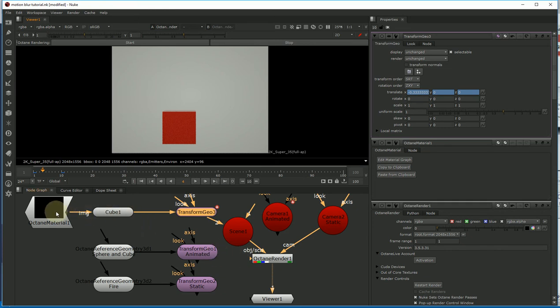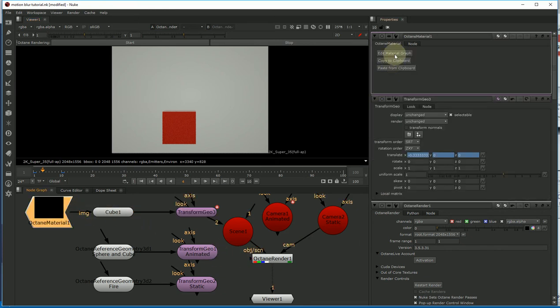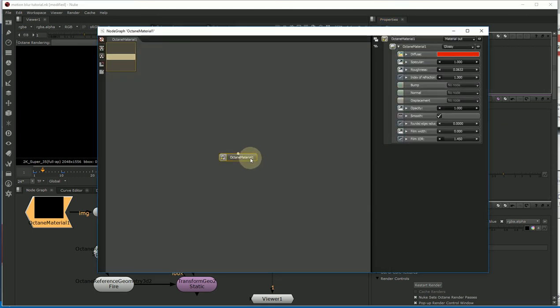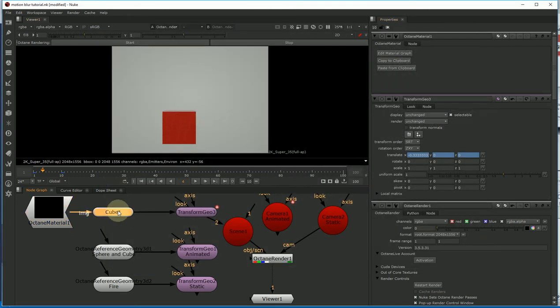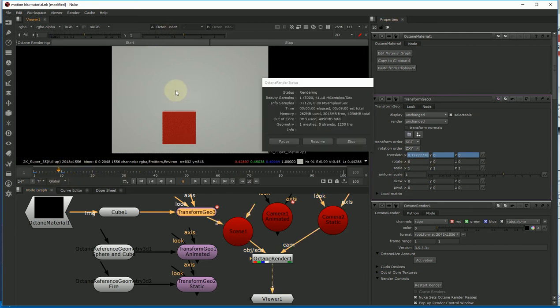So you can see here I've got a red Octane material on a cube, and there's a transform attached from the cube to the scene, and I've got a translate X there between frames 1 to 10. So you can see as I move the timeline, that cube is moving across the scene. So you can see at this point there is no motion blur.